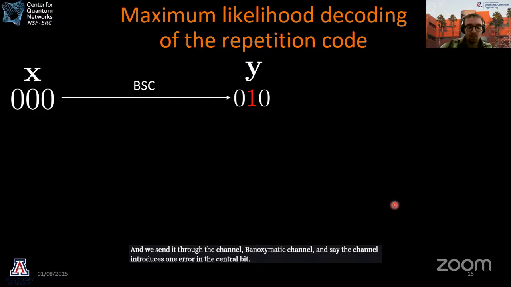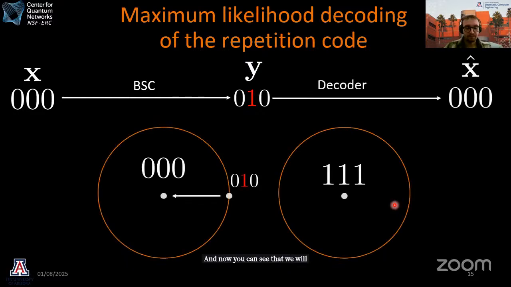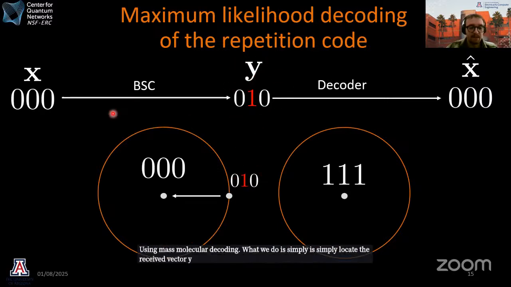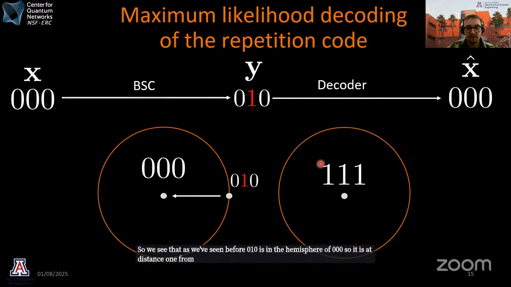And now you can see that we will be able to decode it using maximum likelihood decoding. What we do is simply locate the received vector y in one of the Hamming spheres. So we see that, as we've seen before, 010 is in the Hamming sphere of 000, so it is at distance 1 from this code word and at distance 2 from this other code word.